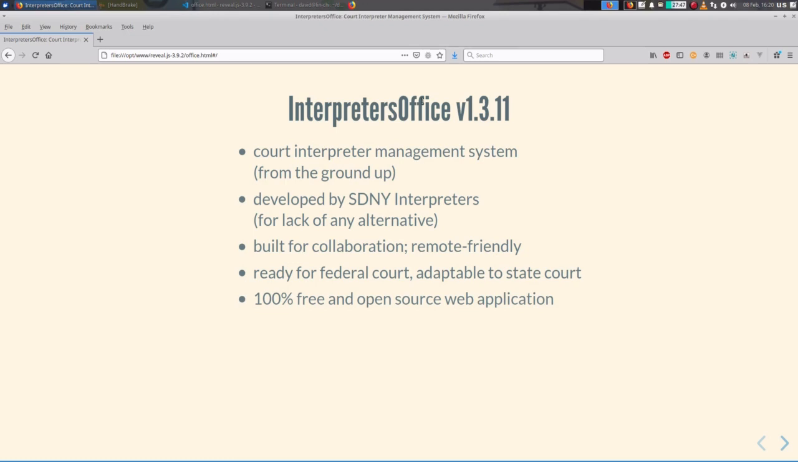Another attractive feature of Interpreter's Office is the price. As a 100% free and open source product, it is yours to use completely free of charge. You're welcome to download it and install it on your web server, where you can access it with any standard web browser. And the complete source code is publicly available on GitHub.